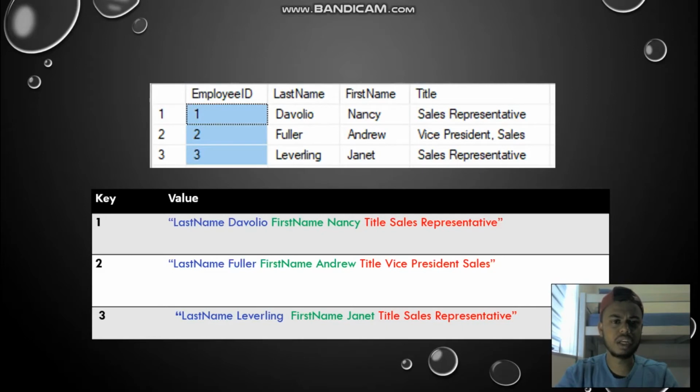As an example, in a traditional SQL database, you have your primary key together with your attributes. In a NoSQL key value store, you have your attribute, you have your value. For example, last name has a value of Davolio, last name has a value of Fuller, last name has a value of Leverling, first name has a value of Nancy, first name has a value of Andrew, first name has a value of Janet.